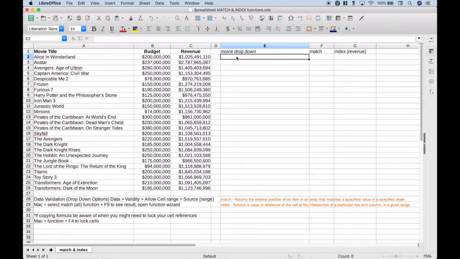Hello everybody! In this spreadsheet tutorial, we're going to be going over the match and index functions. We will be using LibreOffice Calc. However, for the most part, this should work pretty much the same in other spreadsheet applications, such as Excel.